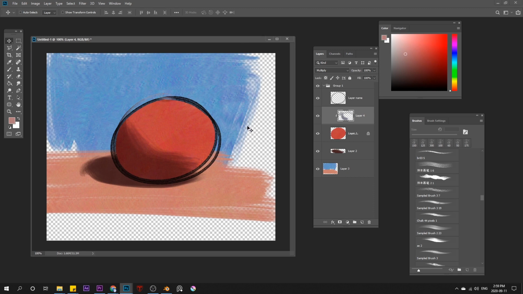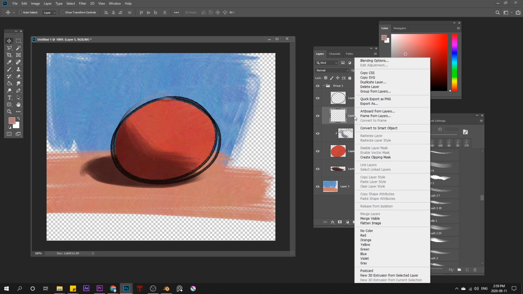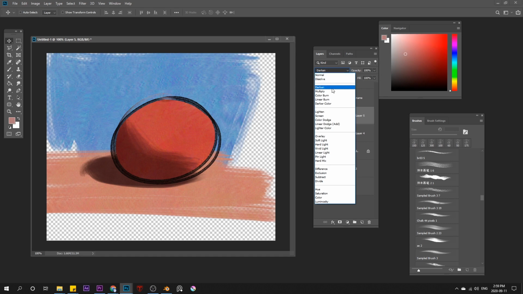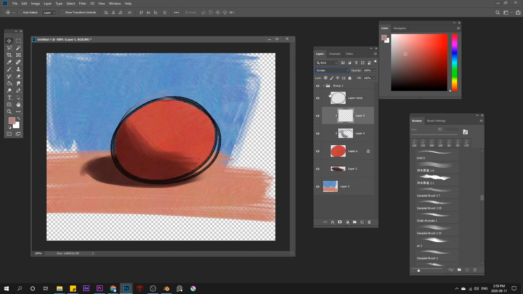Okay, let's do the opposite thing and say I wanted to add a bit of a lighter part of the sphere. Well, make a new layer. I also want this layer to be clipped to the red. Another way to do that is to right click on it and say create clipping mask, and we get our little arrow updated. Now with this layer, I'll select its blending mode and change it to screen. Again, I don't know why it's called screen, but screen is a lightening mode.